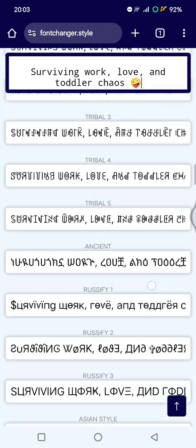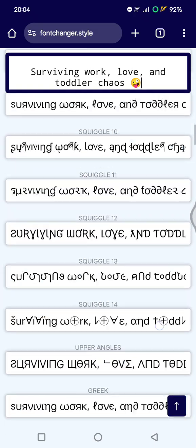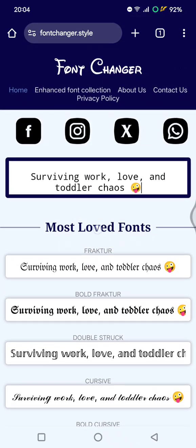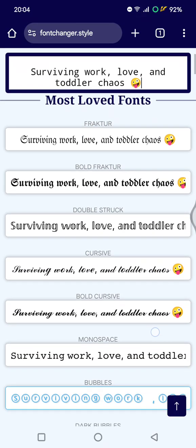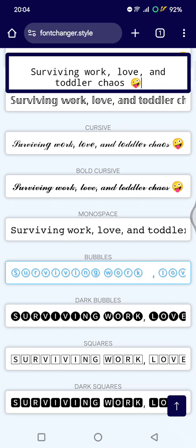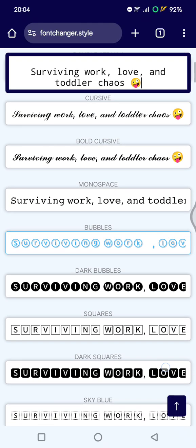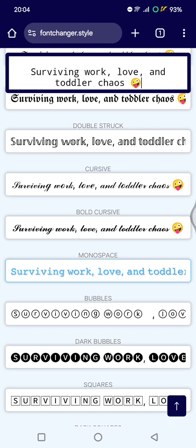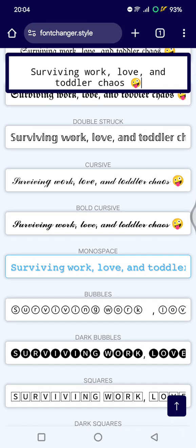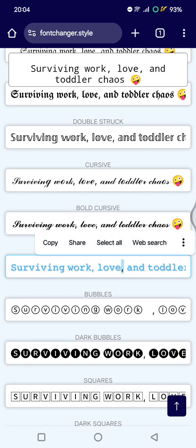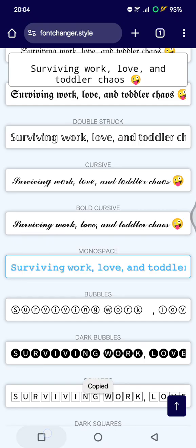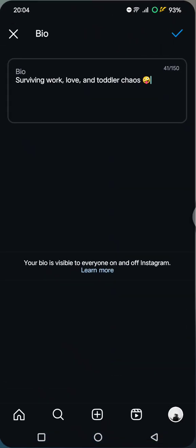So you can choose whichever one, but I'm going to use the most loved fonts. From these most loved fonts, I'm going to find the one that I like. Okay, in here I'm going to use this one, the monospace font. You can long press on the font that you want to use, tap on select all, click on copy, and then you can go back to your Instagram.